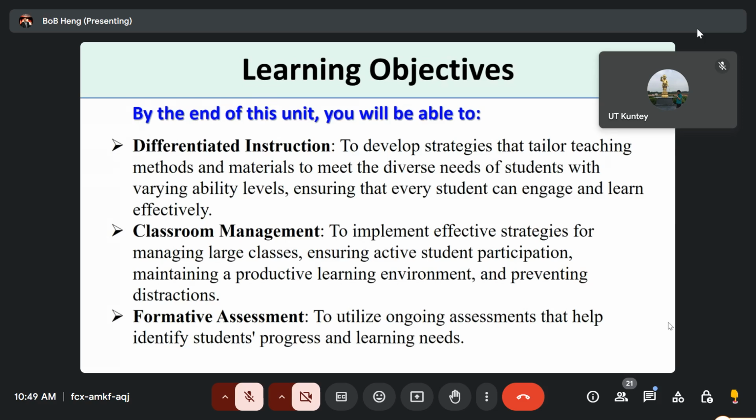This ongoing assessment helps identify the students' progress and learning needs. When we evaluate students through ongoing assessment, we can classify which students have progressed and which have not yet progressed. So we can reassign our students to the proper classroom.